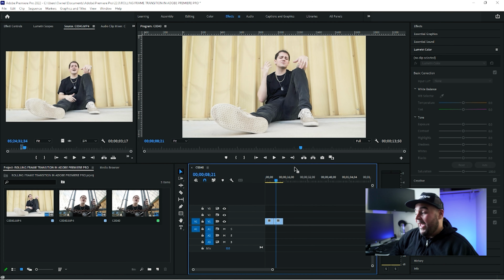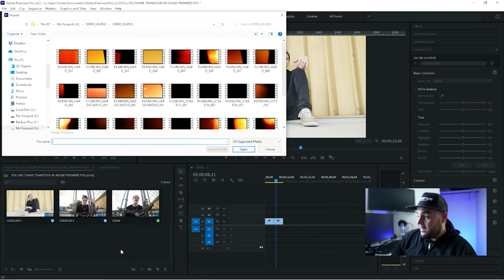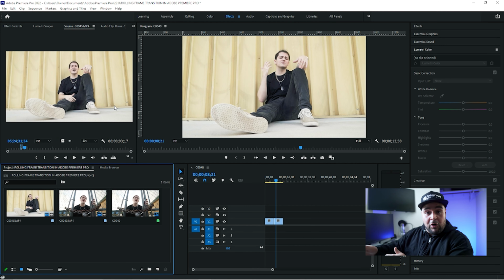Without any further ado, let's jump into Adobe Premiere Pro so I can show you how to do the rolling frame transition. Alright guys, so as you can see right here, I already put my 2 frames up on the timeline. If you are familiar with Adobe Premiere Pro, go ahead and import your clips by clicking on this and finding your video clips within your hard drive or your external hard drive or whatever. Wherever you put your video clips, go ahead and import them into Adobe Premiere Pro.